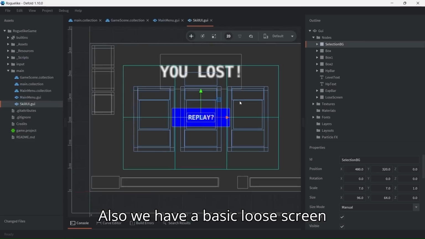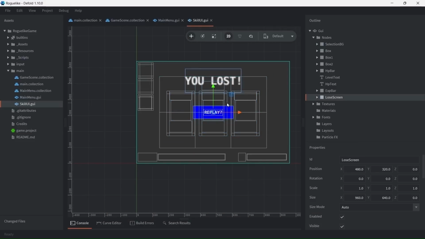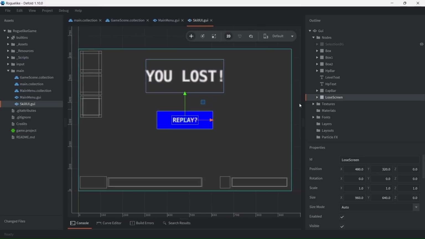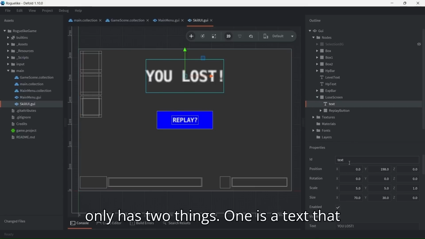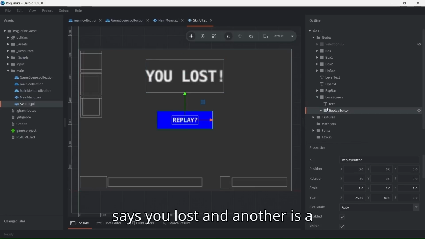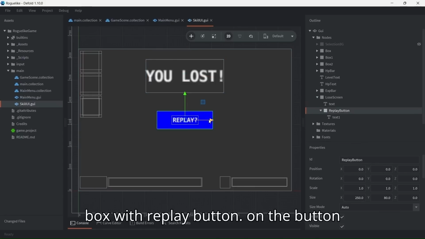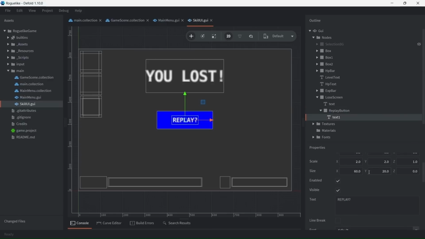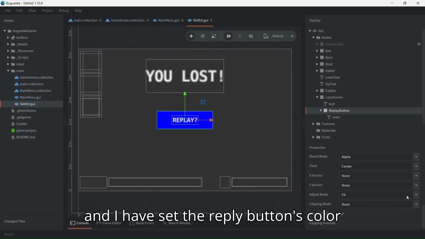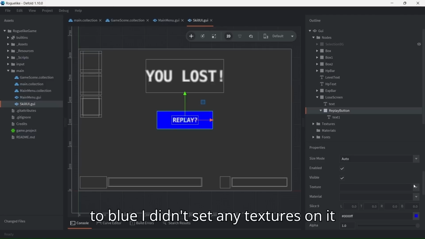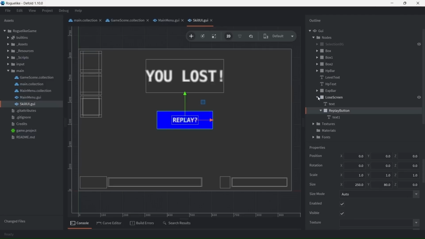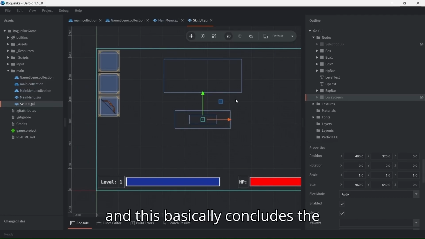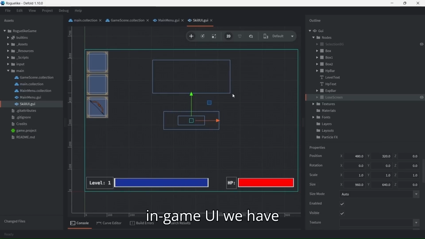Also, we have a basic lose screen, which only has two things. One is a text that says you lost, and another is a box with a replay button. On the button I have added another text that says replay, and I have set the replay button's color to blue. I didn't set any textures on it. And this basically concludes the in-game UI we have.